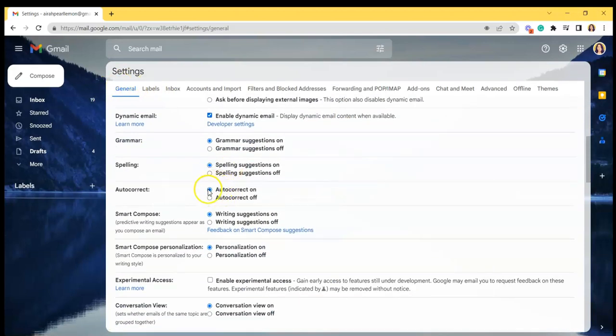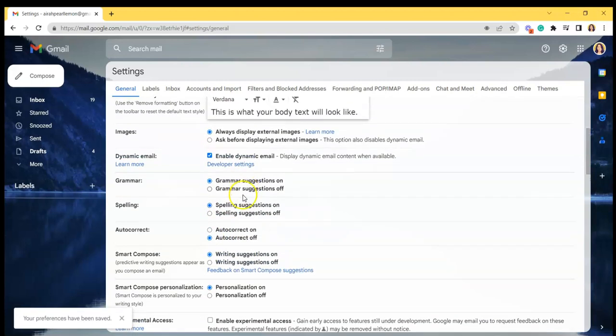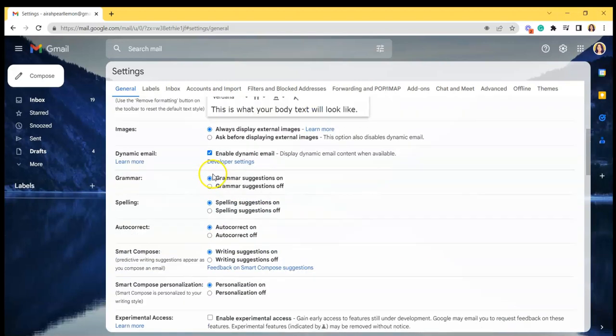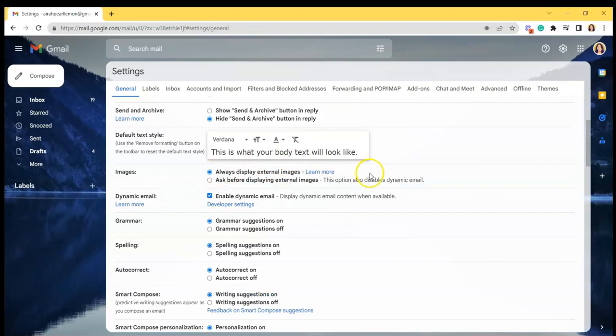And here you can see that my autocorrect is already on. You can also turn it off and see here that my preferences have been saved, as easy as that. So you can turn this on and turn this off. You can also turn on and off the grammar suggestions and the spelling suggestions, or you can also turn on the smart compose. So that's basically it on how you can turn on the autocorrect part of Gmail.